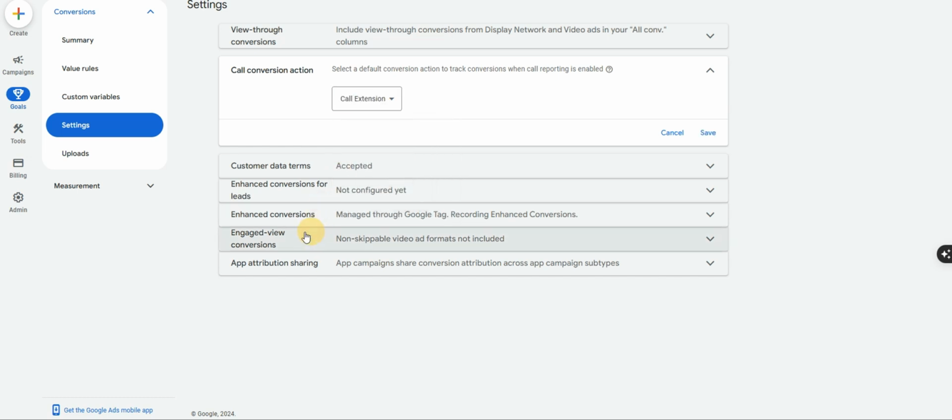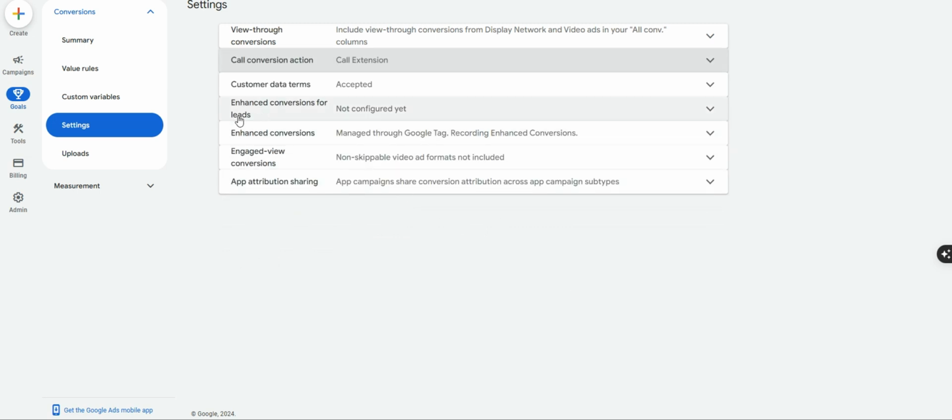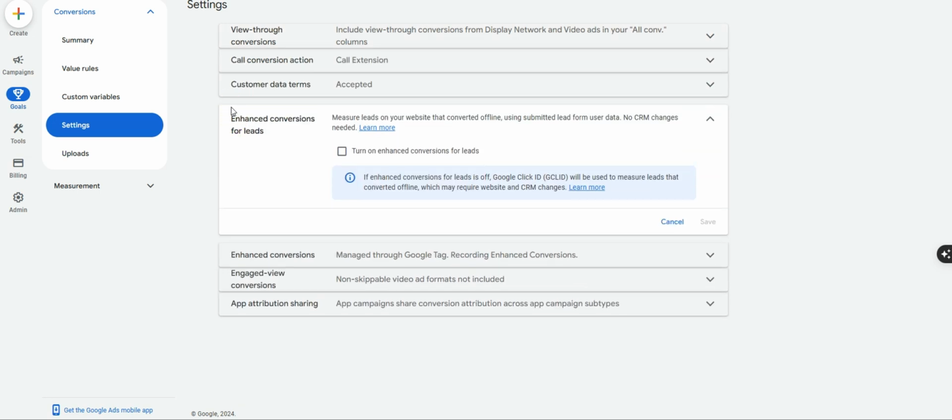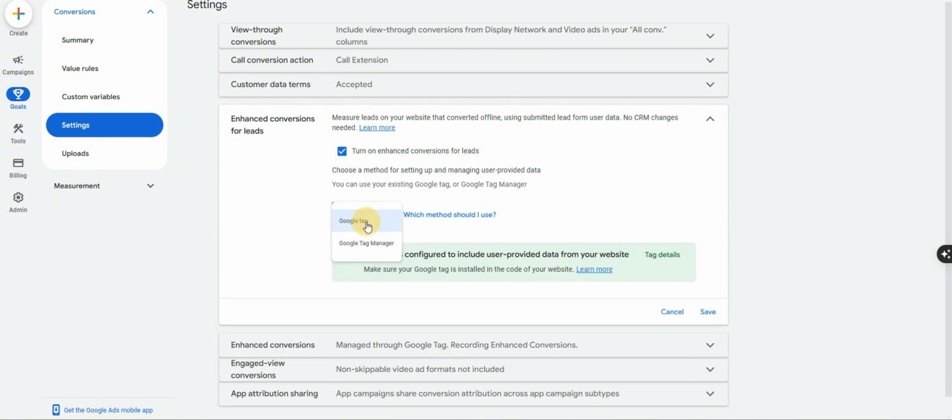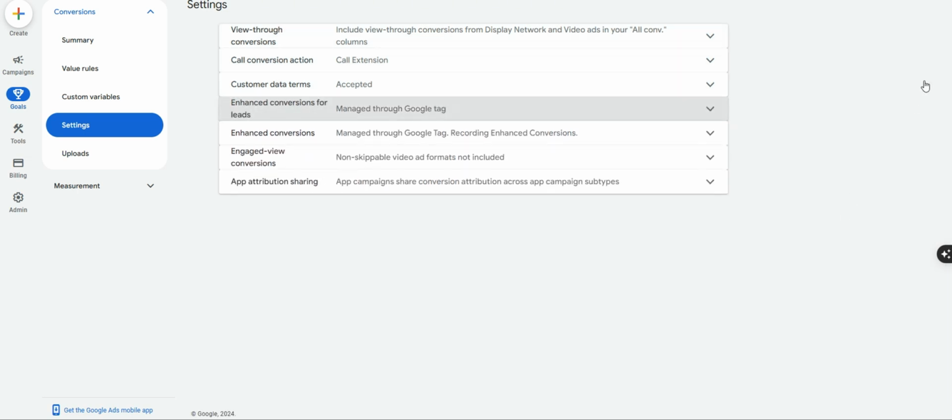For me, it's called call extension. That's the one I created. Go ahead and hit save. Now, where you see enhanced conversions for leads, we just installed that Google tag on the website, which allows us to enable this. Go ahead and click turn on enhanced conversions for leads. Select the option Google tag because that's what we installed. If you've installed your Google tag properly and then a couple minutes or maybe an hour have gone by and it's synced, it should look like this to verify that it was properly installed. Go ahead and save that.